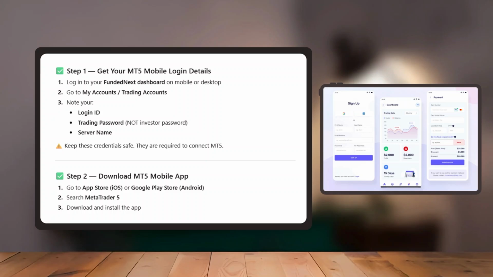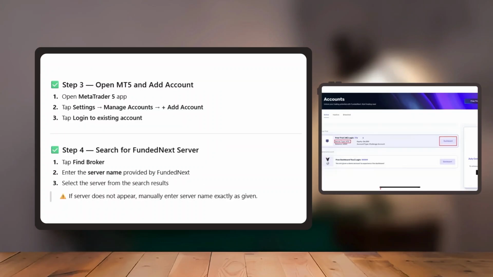After that, go to the App Store for iOS or the Google Play Store for Android. Then, search for MetaTrader 5 and download the app. Once installed, open the MetaTrader 5 app. Next, tap Settings, then Manage Accounts, and tap List Add Account. After that, select Login to Existing Account.